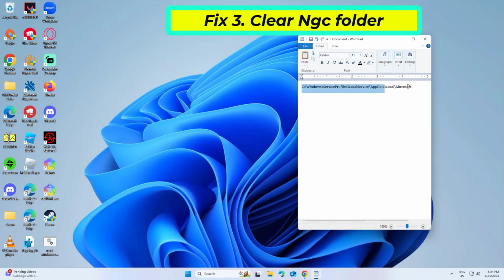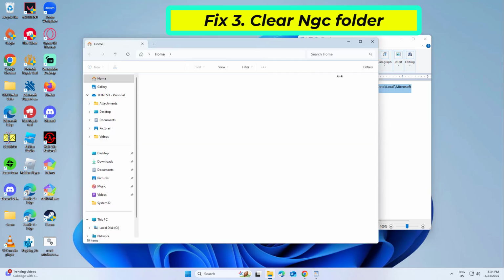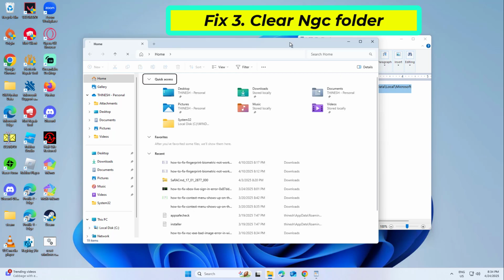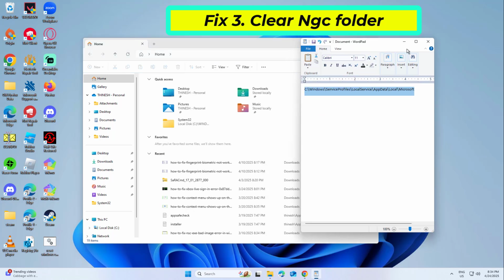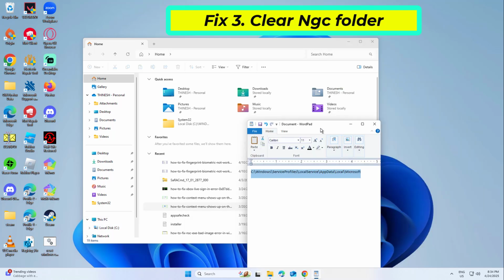Since the issue stems from corruption in the NGC folder, resetting it might solve the problem. The NGC folder holds all the data related to the PIN. Resetting it can help re-establish the PIN configuration correctly.